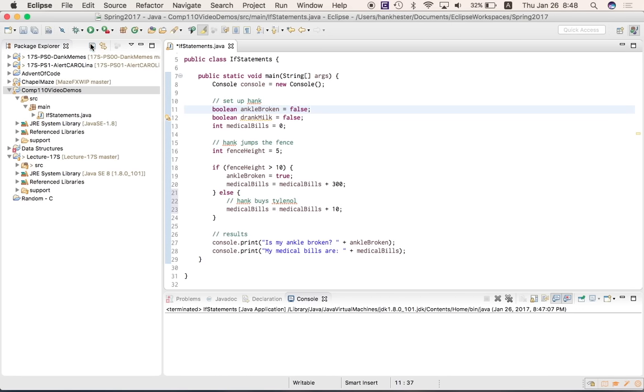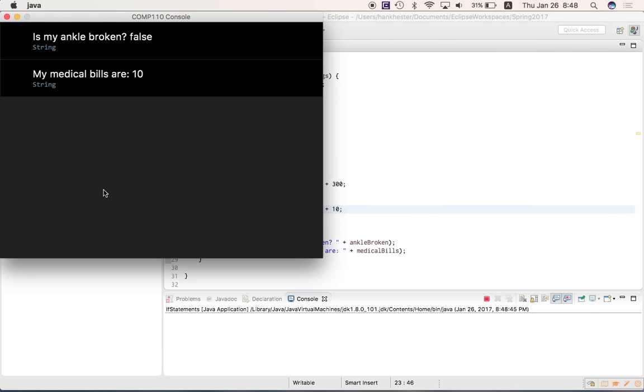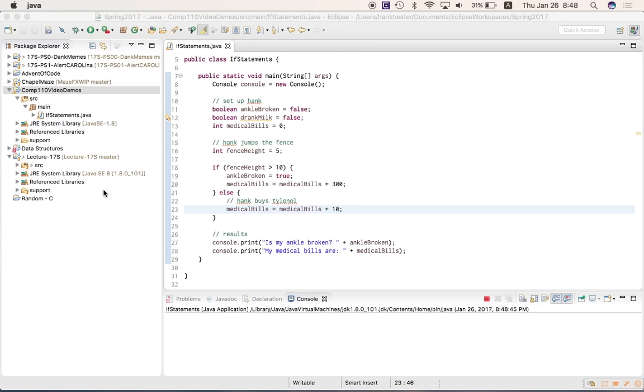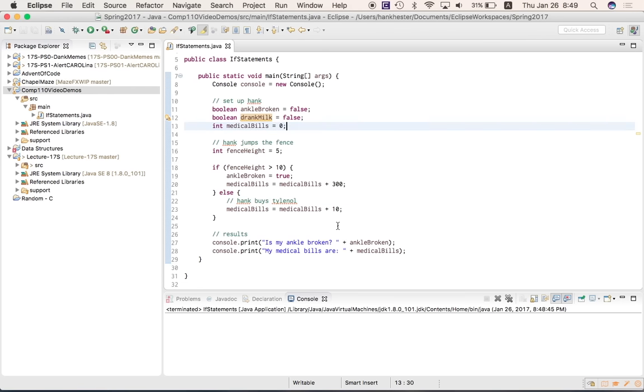Perfect. So now, remember our fence height is still 5, so we expect when it runs, it'll get to this if statement, say, oh, nope, this is false. This fence height greater than 10 evaluates to false, so we'll jump to the else statement and run this line. So if we run our program, my ankle is not broken, but I have $10 in medical bills. Great.